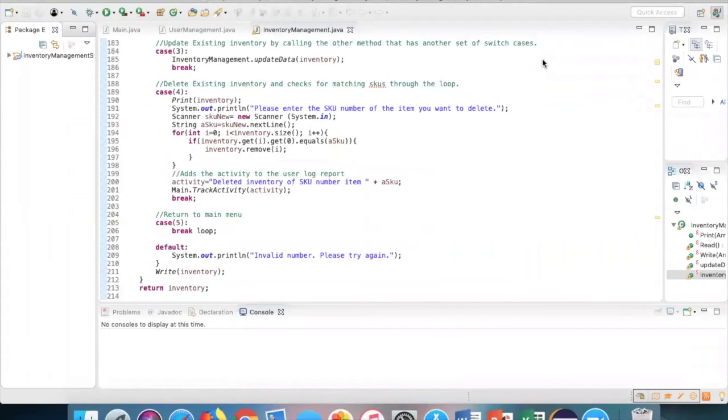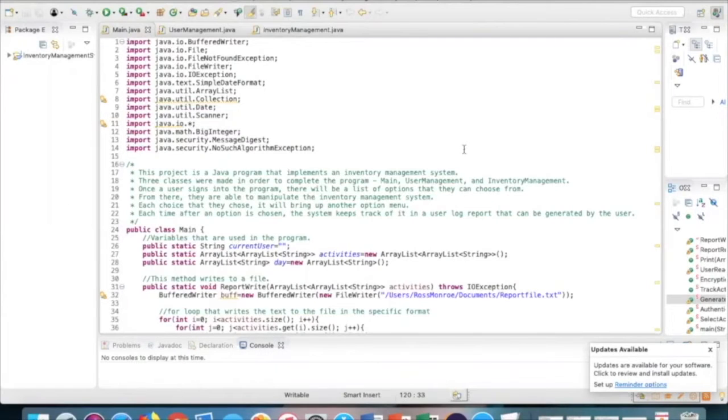Hi, my name is Ross Monroe. This is the code for the functionality of our inventory management system. This is our final demo of this.